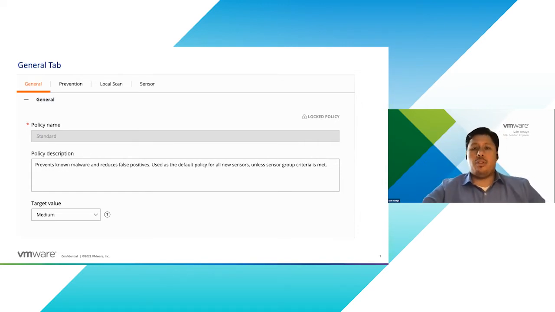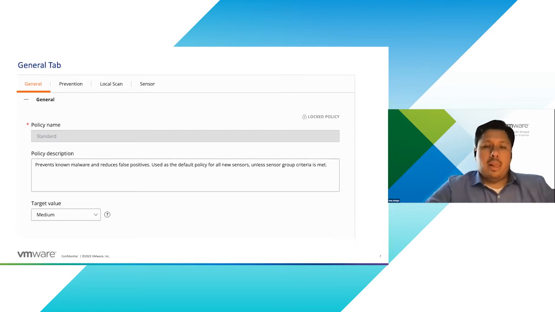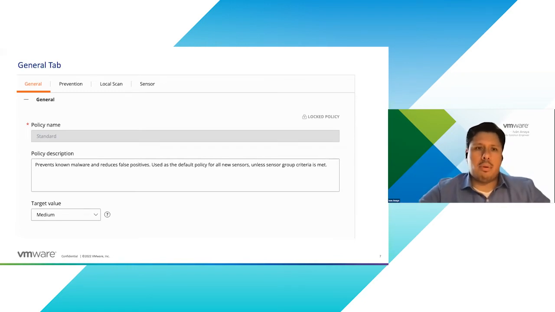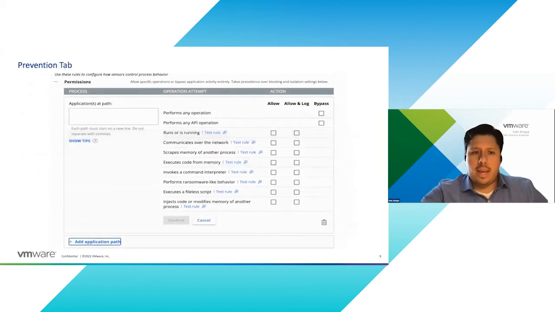If you have your data center or your critical assets with a low target value, you can probably be missing alerts. So if you manage your devices based on that target value, it will help you have better visibility when you are reviewing your alerts. Now let's move to the prevention tab. When we talk about prevention, there are different pieces of information that we have. First, we have permissions.